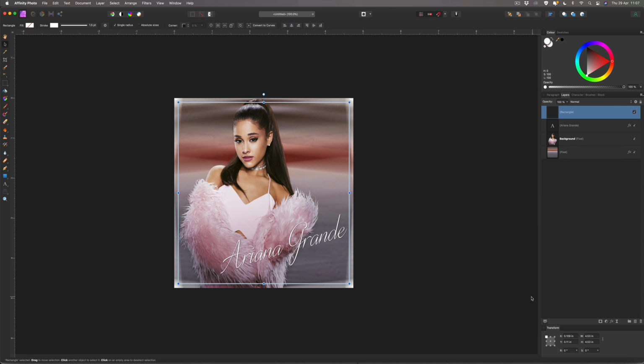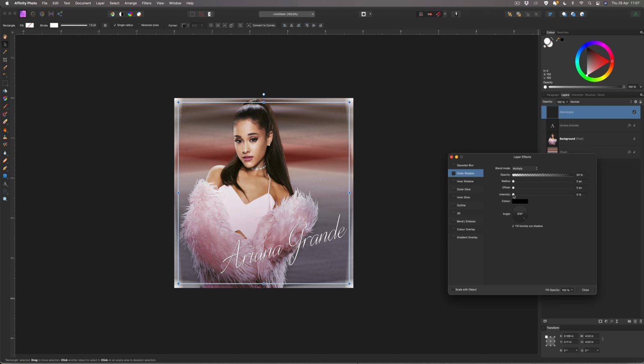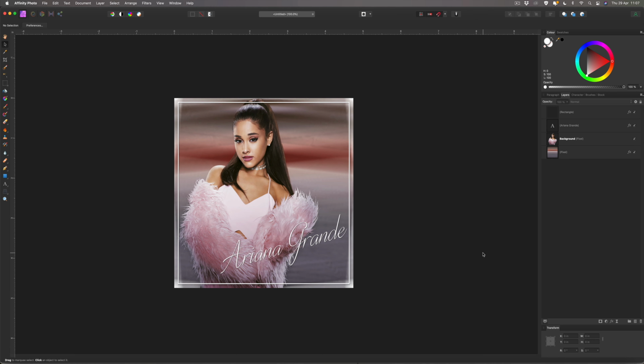So we're going to put a drop shadow on this as well. So back to our effects and outer shadow. And we went for a 3 pixel. So we'll copy that, keep it consistent. And there is that step done.